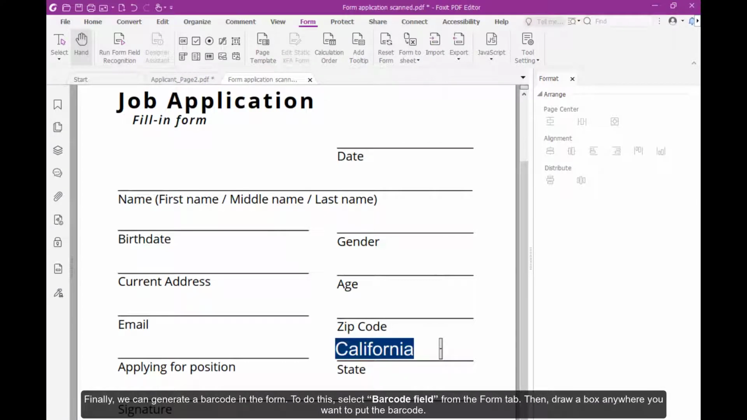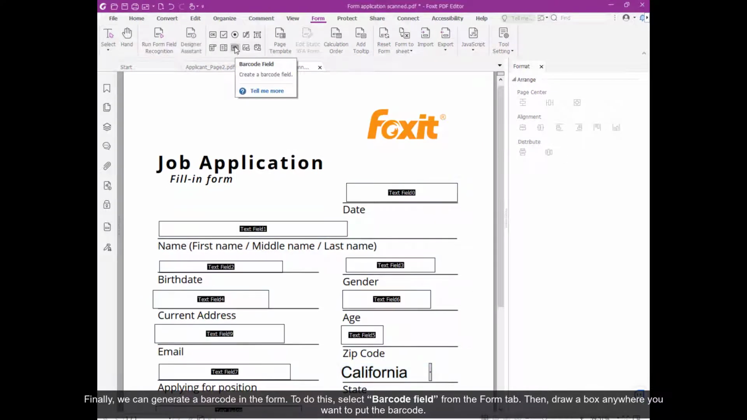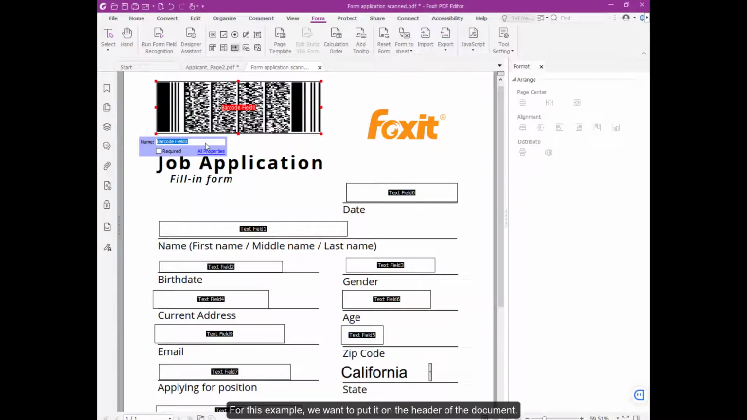Finally, we can generate a barcode in the form. To do this, select a Barcode field from the Form tab. Then draw a box anywhere you want to put the barcode. For this example, we want to put it on the header of the document.